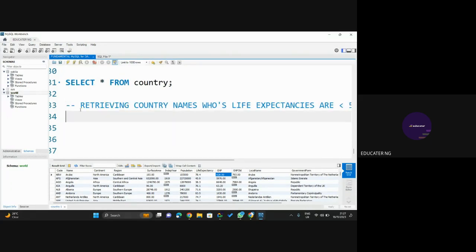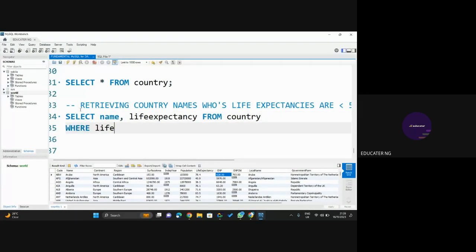Are lower than 50. Okay. So if we're going to do that, we're going to say select, and let's say for instance, select name, because if we're saying only country names, for instance, and let's just put the country name, comma, and the life expectancy. Select name and from country, what will our condition be? Where life expectancy is less than 50. Okay.